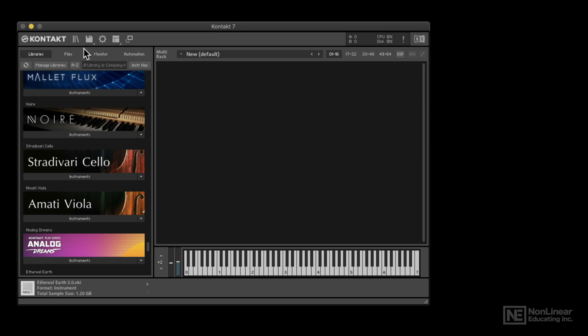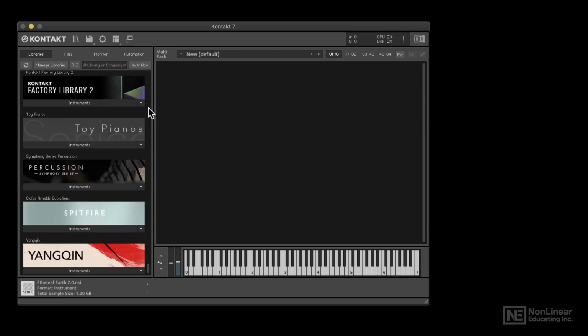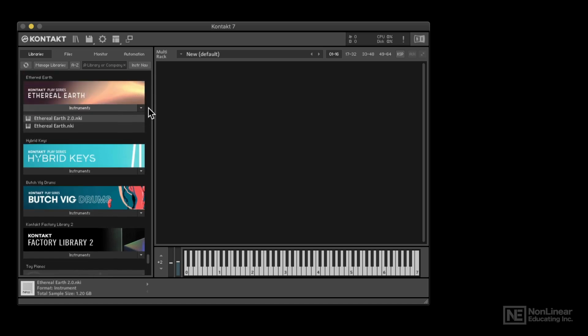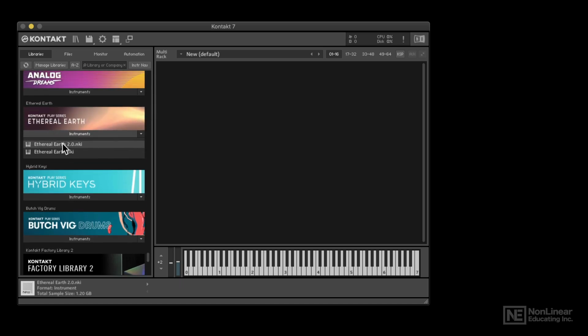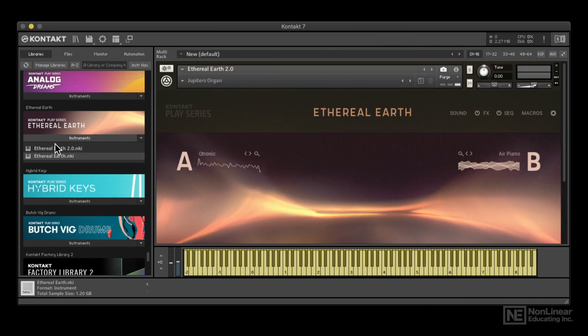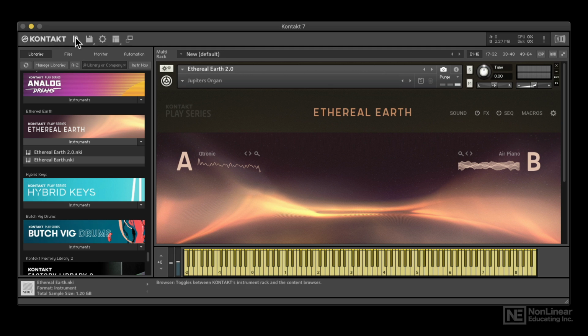This time I'm just going to load in something from this library viewer over here. So let's scroll up to Ethereal Earth. I can click and drag and drop it into the main interface here, and that instrument will be loaded. By the way, you don't get a preview by clicking over here. The preview only works in the content browser. Alright, so we're back to this Ethereal Earth instrument.